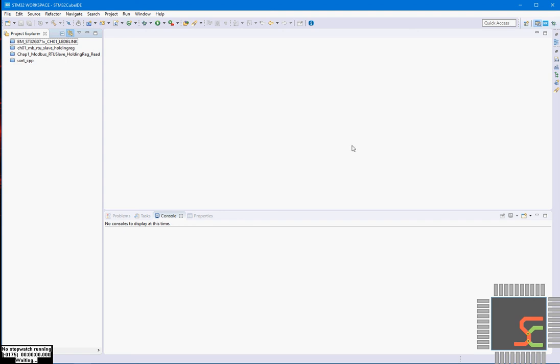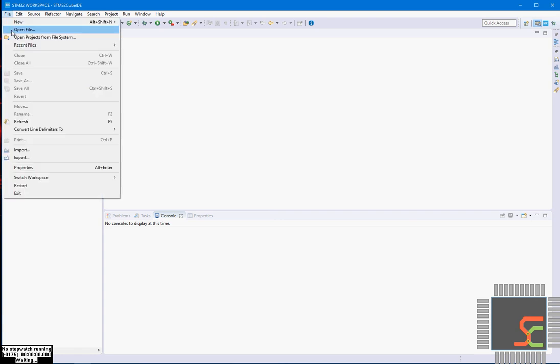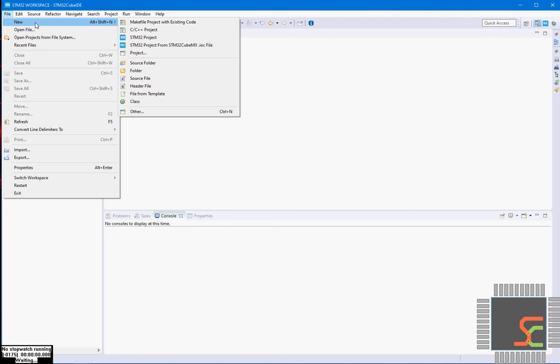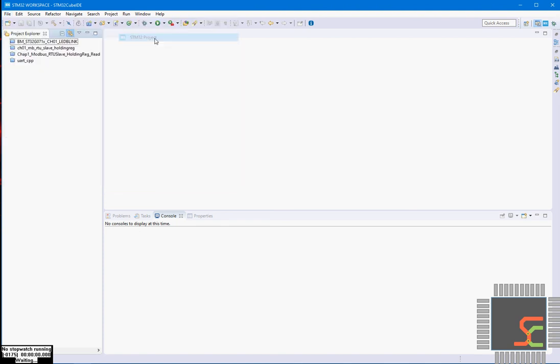Hi friends, we'll start the demo. So on the screen you are seeing the software STM32CubeIDE. This is a software by ST Microelectronics used to program all the microcontrollers of ST Microelectronics. So let's start with the new project. I'll start with the new STM32 project.